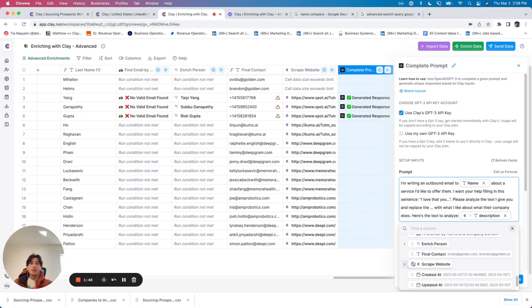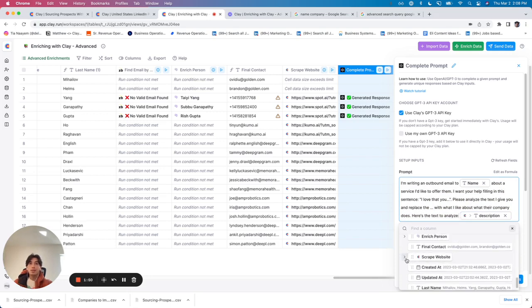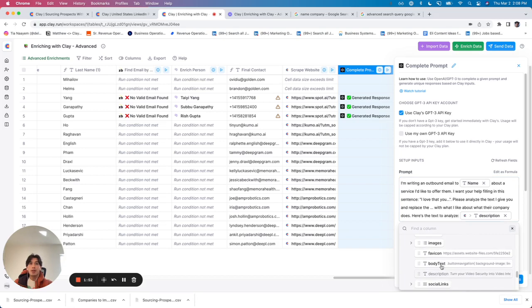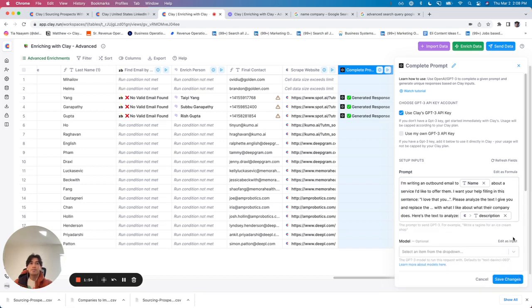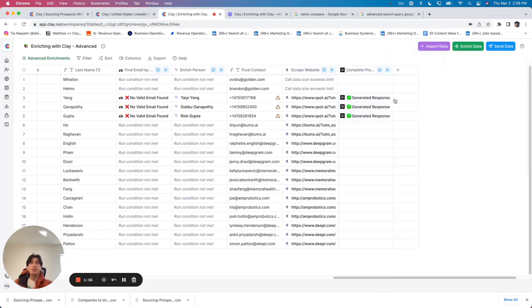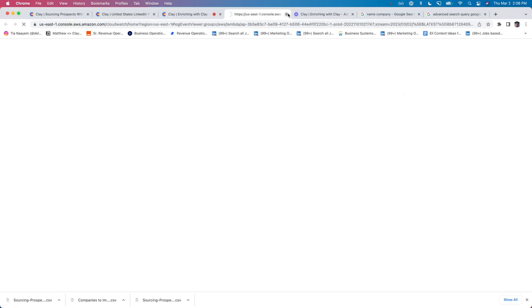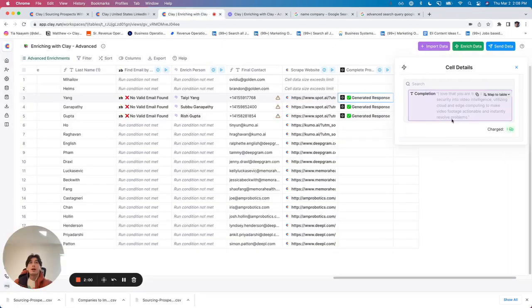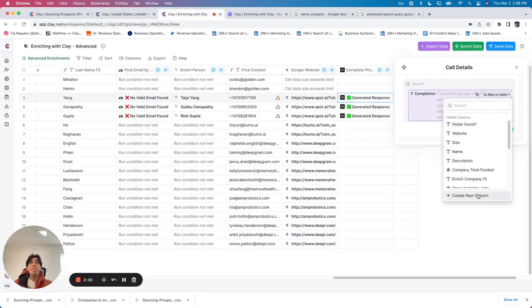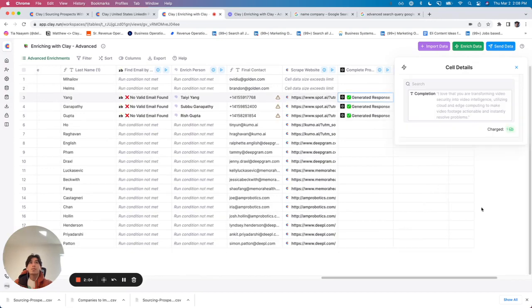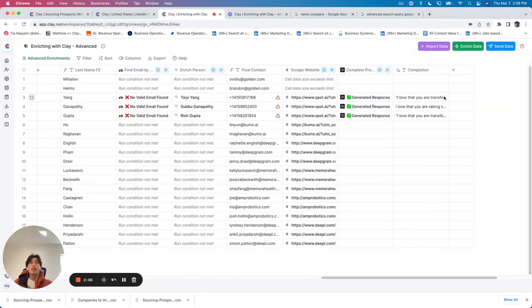What I've given as the text to analyze is I've gone to the Scrape website, I've chosen just the description, and you'll see the output is, oops, let's map this to the table. And the results are like this. Hey, I love that you're transforming video security into video intelligence. I love that you're taking video security to the next level.